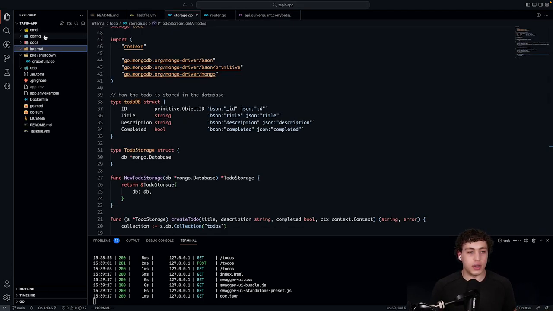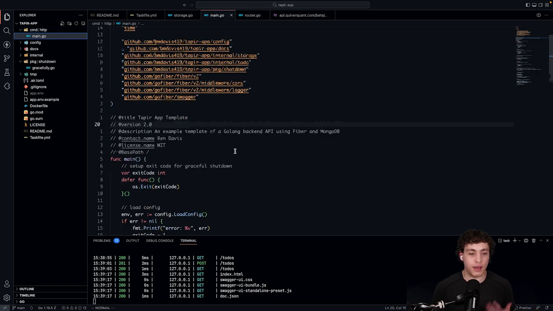And then getting into the cmd directory, I'm not going to go super in depth on everything in here. There will be very detailed tutorials on this in the future. This is very much just an introduction breakdown, and then you guys should go through this on your own, but I'll give you the high level overview of this.